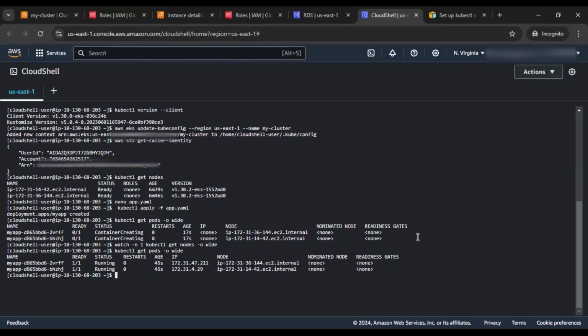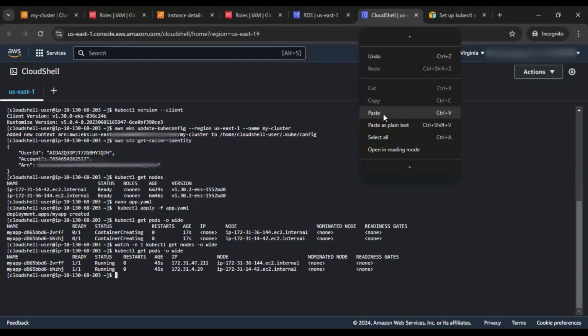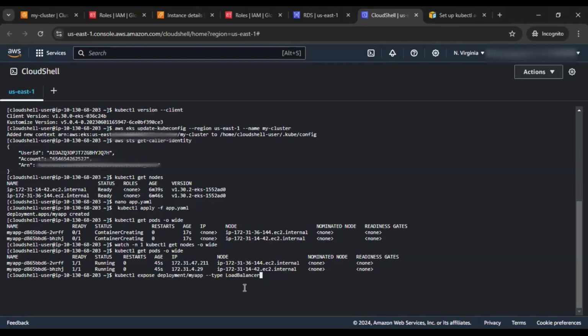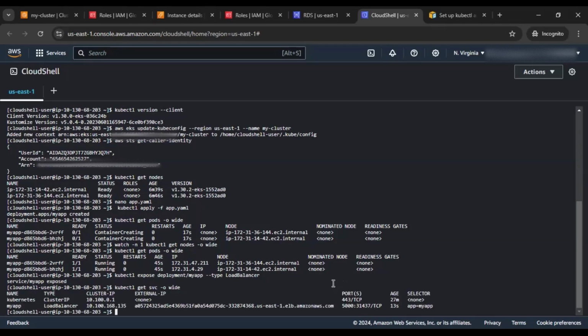So this time we're going to create the load balancer kind of service. In that case, we are going to say kubectl expose deployment my app, and we are providing this load balancer as a type. So if we do so, the service is actually exposed with a load balancer. So we can say kubectl get service -o wide. We can see this particular load balancer is actually created.